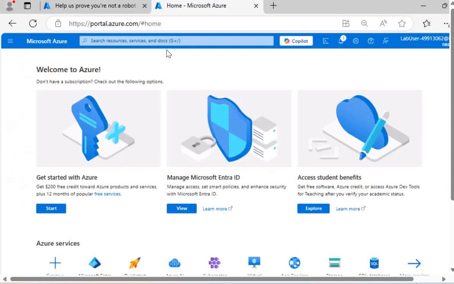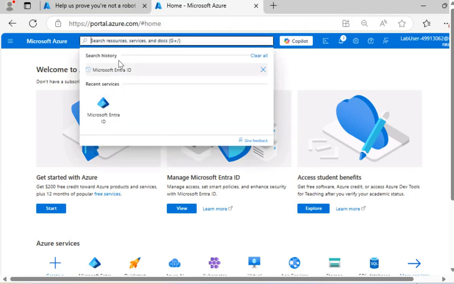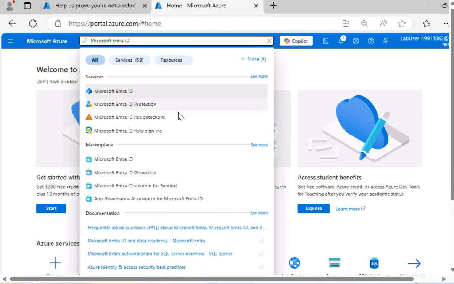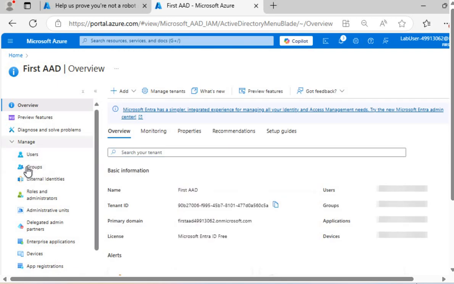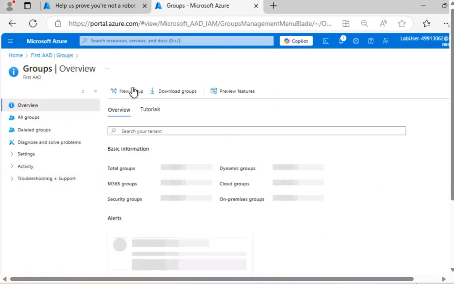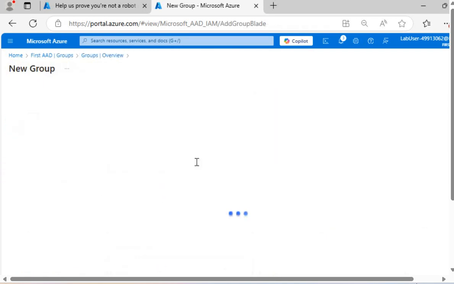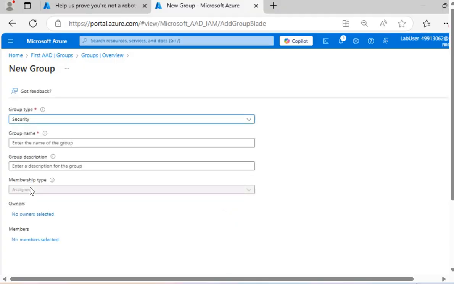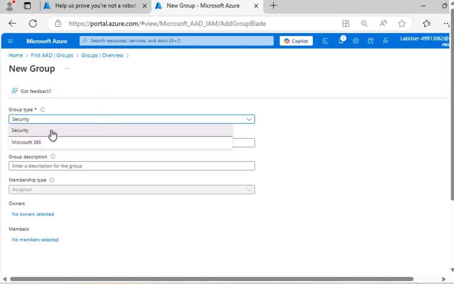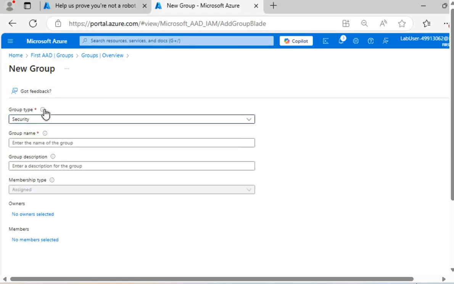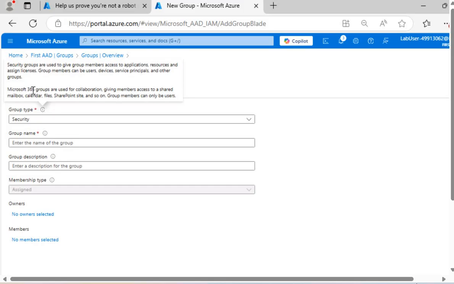In order to work with groups, we will go to Azure Entra ID. You will find Groups under Manage. There are two types of groups: static groups and dynamic groups. There are also two group types: security group and Microsoft 365 group, but right now we would like to create a static group.